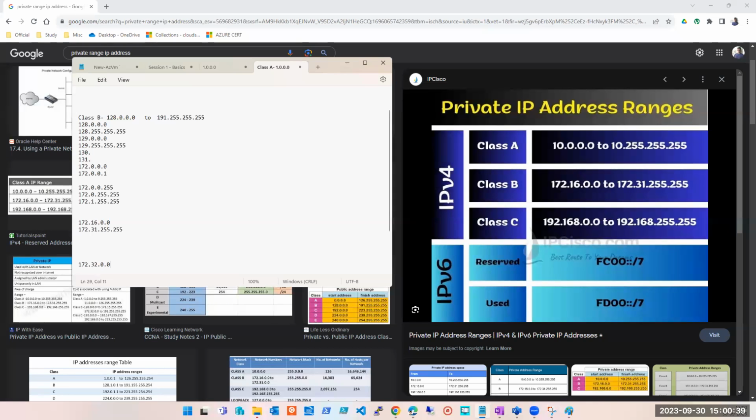Is it clear, guys, to everyone? Yes. Same thing applies in class C, I won't be doing it again now. 192.168. Till the time I'm here, 192.0.0, 192.1, 192.2, 192.3, 4, 5, 6, 7, 8, 9, 192.167, it's okay, I'm still in public. The moment I go to 192.168, then it's a private range.